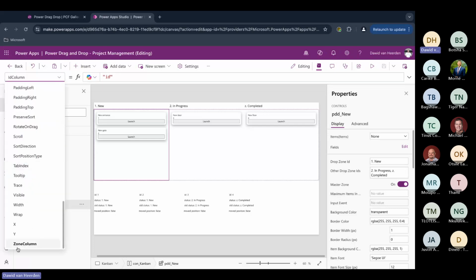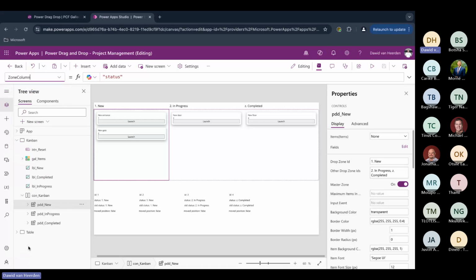So right at the bottom, you've got the zone column, which is the column that essentially defines which lane this record shows up in. So in this case, in our project example, we've got the status column because that holds the status for the project.